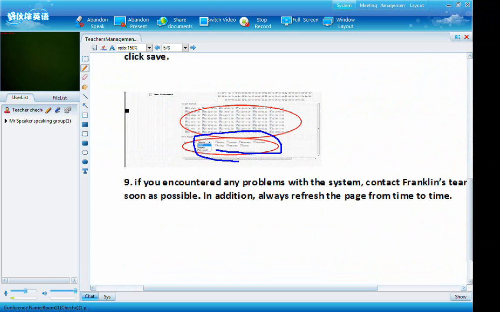If you encounter any problems with this system, you can always contact Franklin or Franklin's team anytime. So they're always online. You can send them a message. Now, if you don't understand and if you have some questions about this, you can always send a message to me also. I'm always online, so just send a message anytime.